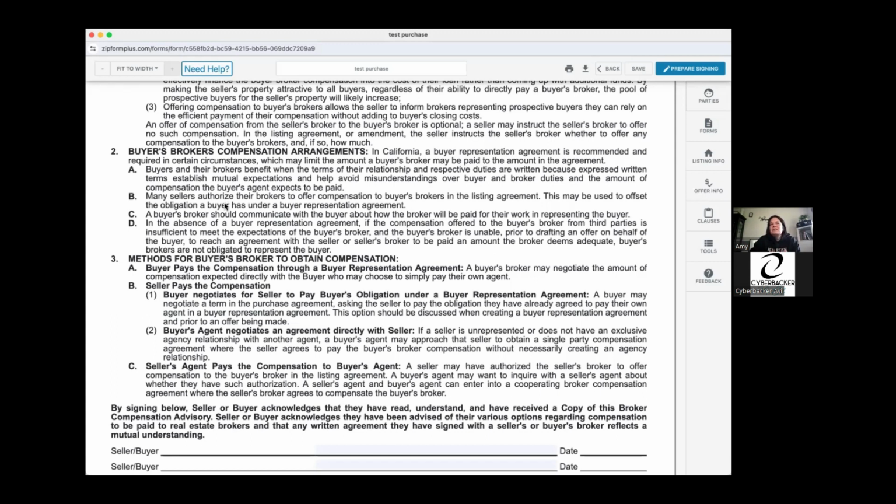Denise, I agree. We're still seeing oftentimes sellers are still offering compensation. I don't think that's going to change a whole lot, but we are seeing that.